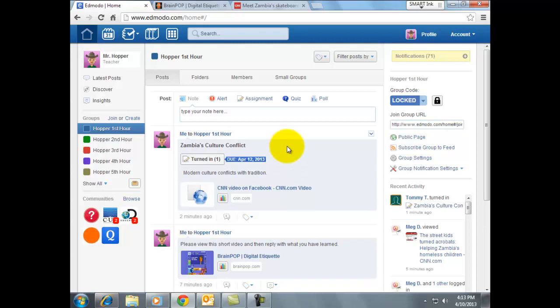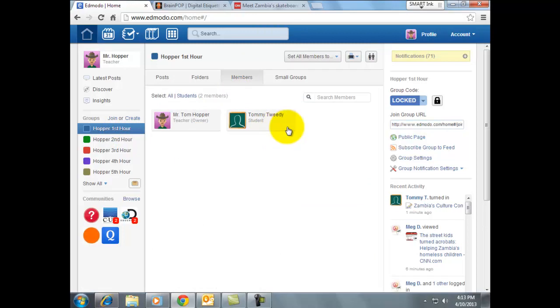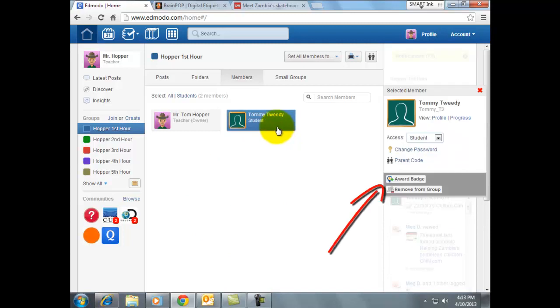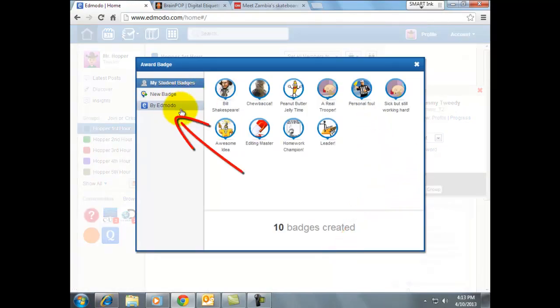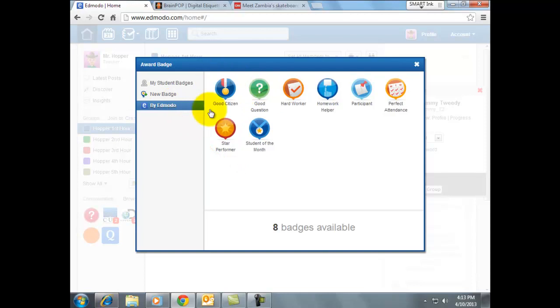So once again, I'm in my first hour. I loved what little Tommy did here. So I'm going to click on members, and I'm going to choose any individual student or multiple students by just clicking on them. In this case, I'm going to click on little Tommy Tweedy, and over here I'm going to click where it says Award Badge. It gives you badges that Edmodo, these are Edmodo's badges. I didn't create any of these, neither will you. They're all automatically there. You can also quite simply make other badges, which I'll share with you another time.